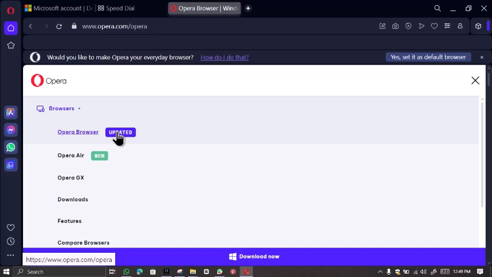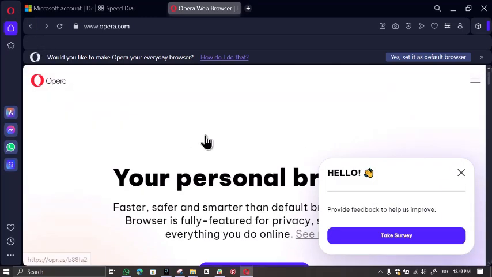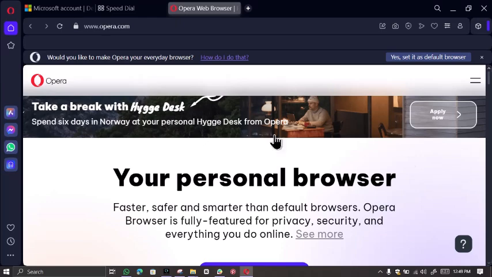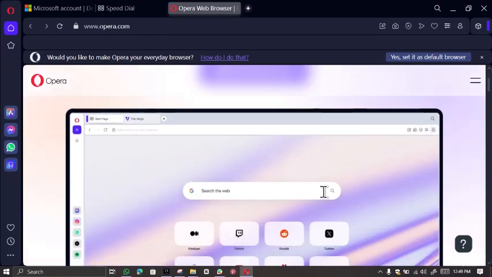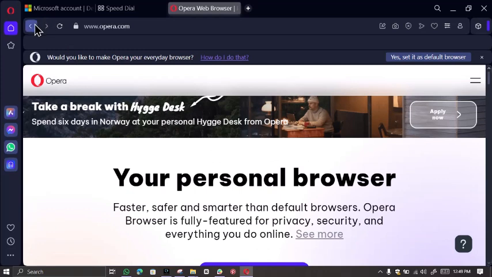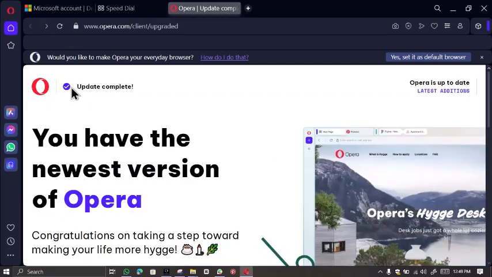And like I said, if your browser is up to date, you see this message that says up to date. Let me take it back so you can see the message. So back, I'm updated here. If it's up to date, you see this message coming. Okay, the message is gone now. So that's showing Opera is up to date.